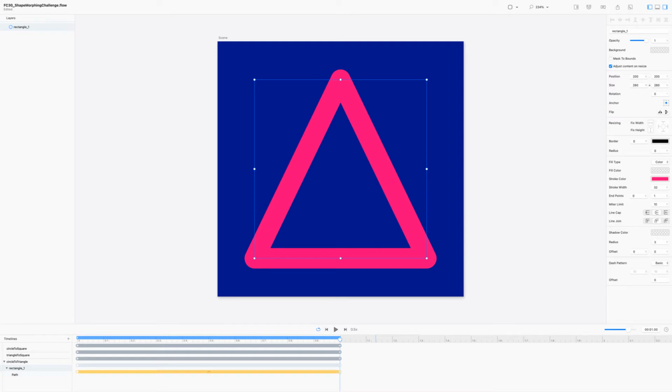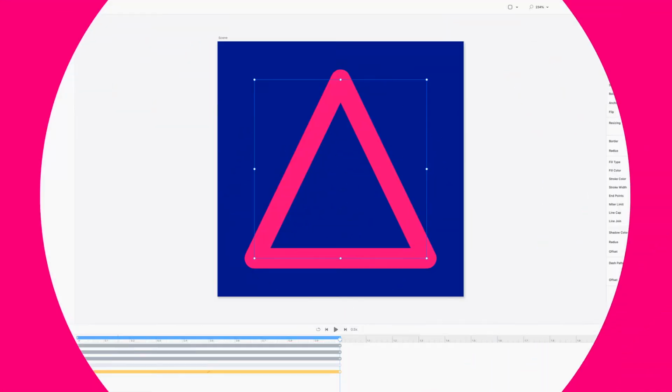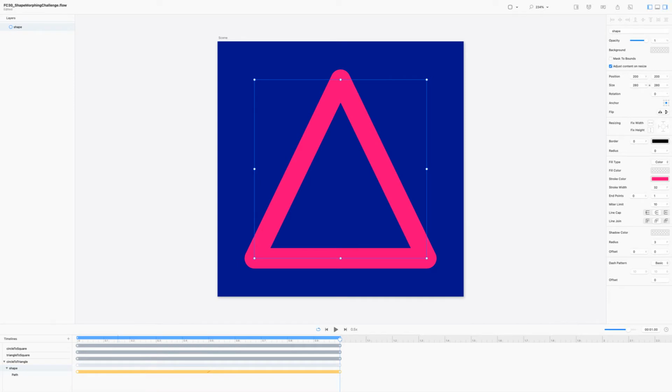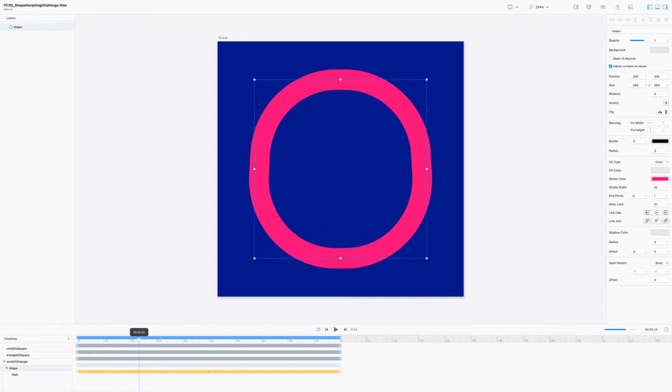So when you are animating from a circle to a triangle, what you're really doing is you're animating from a square to a square. And then it's just the aesthetic of where the points of that square are and what the roundedness of its corners is going to be that give you that visual aesthetic of going from a circle to a triangle. So let's have a look again.